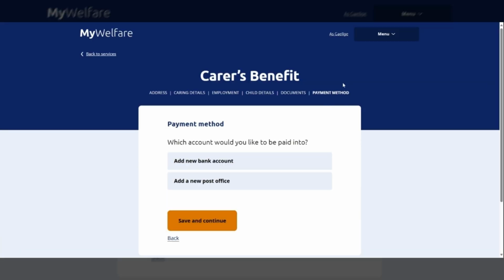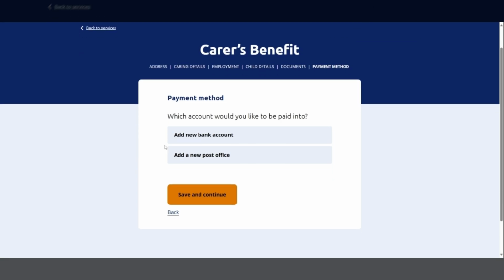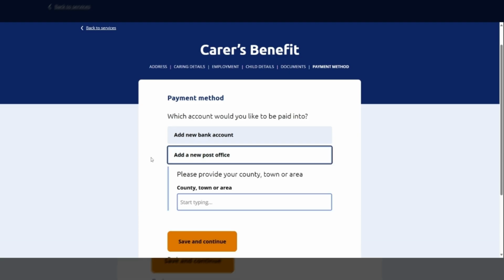And finally, we are on to payment method. You are asked, which account would you like to be paid into? If you have an existing account registered with us, this will also display here. But if not, you can add a new bank account or add a new post office account. For this demo, I'm going to add a new post office account.